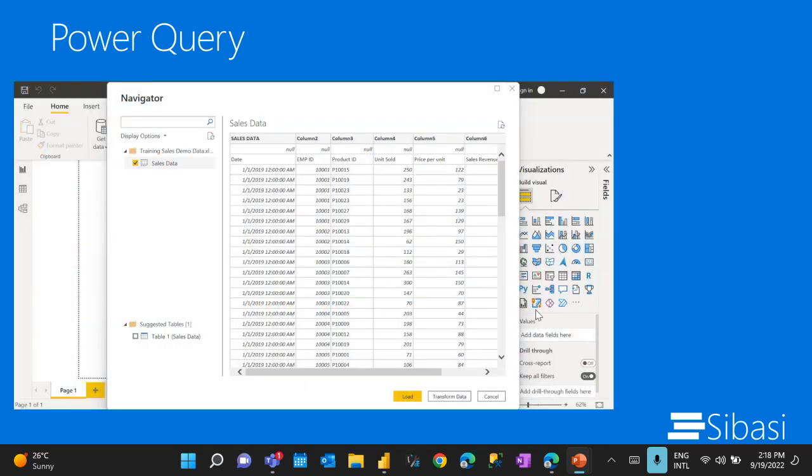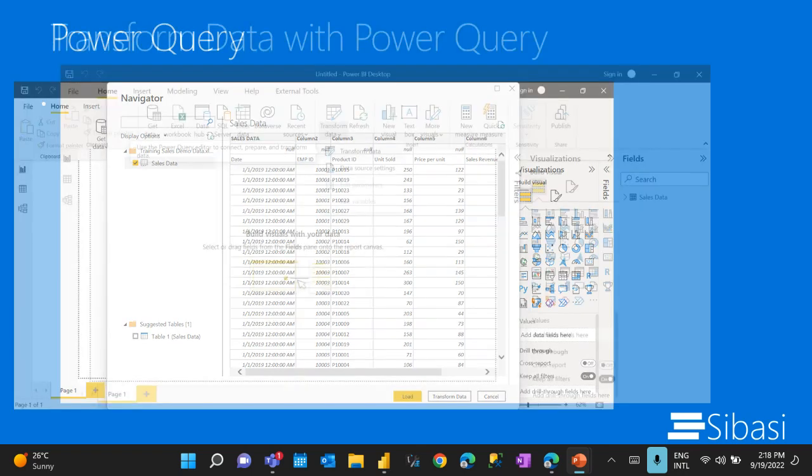Okay, so you remember once we imported our data, we saw a screen like this, and we clicked load. Instead of clicking load, if you want to open the Power Query editor, you click the transform data button. That is one way. Instead of loading the data first, you can go to Power Query, transform, and then load it.